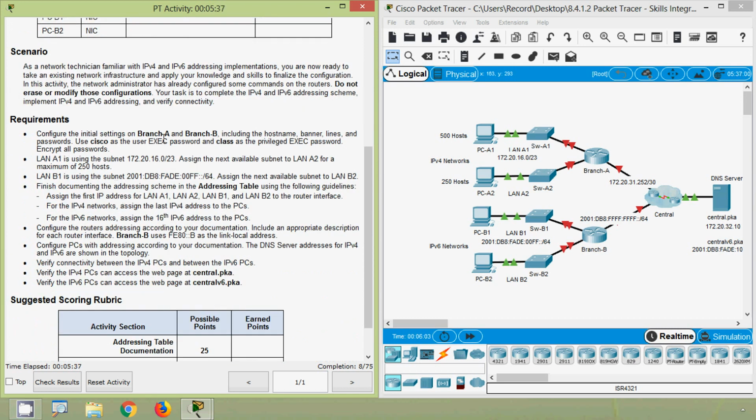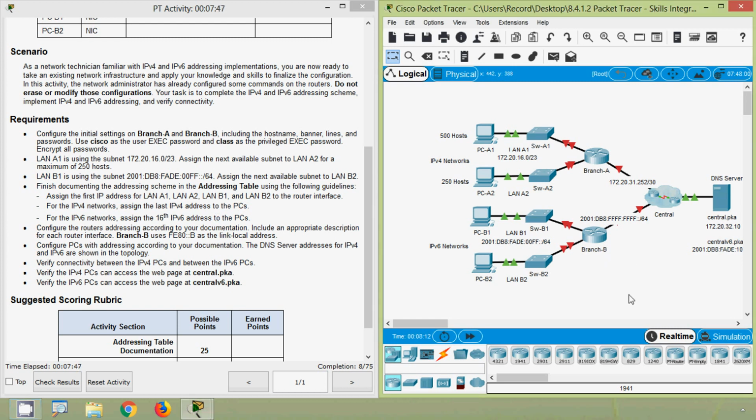Configure the initial settings on Branch A and Branch B, including the host name, banner, lines, and passwords. Use cisco as the user EXEC password and class as the privileged EXEC password. Then encrypt all passwords. That is the basic configuration on the Branch A and Branch B routers. We can do that. We already did all these basic configurations in our previous Packet Tracer activity. Anyway, here we will recall all the concepts.